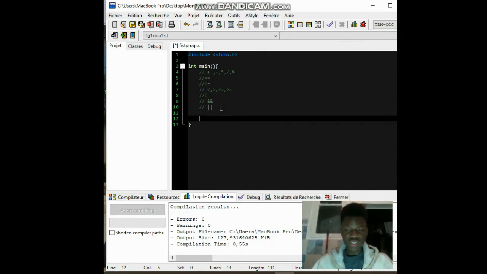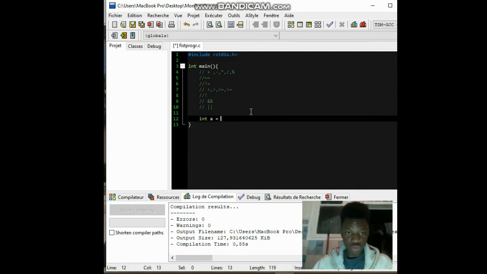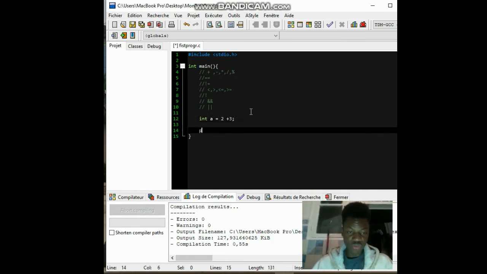Let's declare a variable, integer a. We'll be using integer a as our test variable. What we're going to do is say a equals 2 plus 3. What's happening with this 2 plus 3? Let's print it out and see the result.